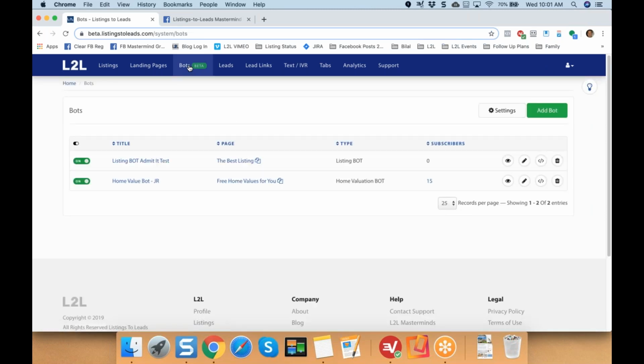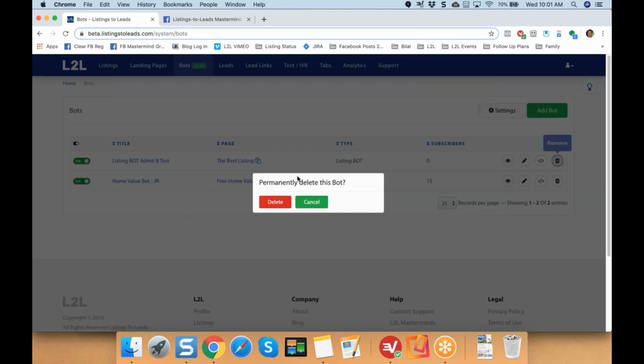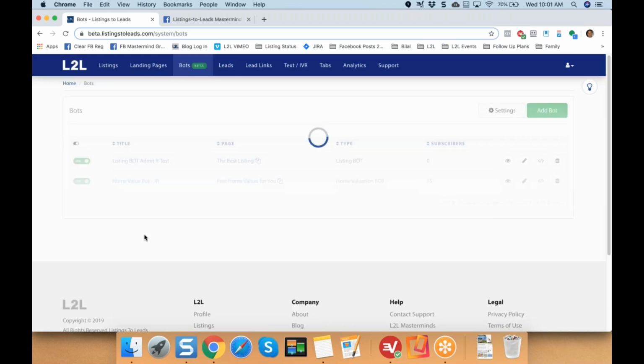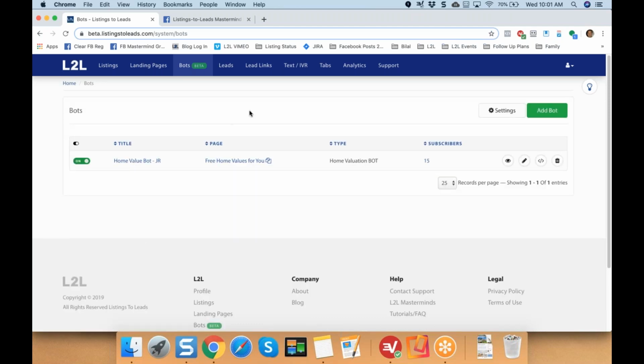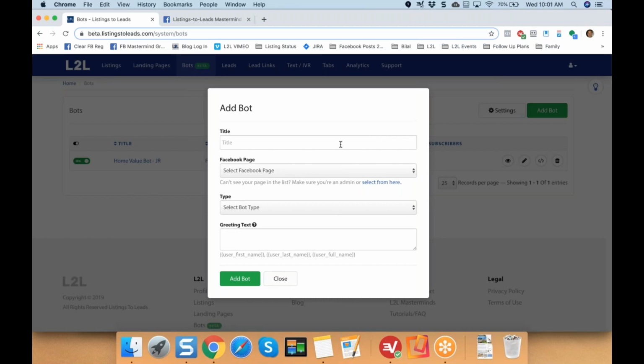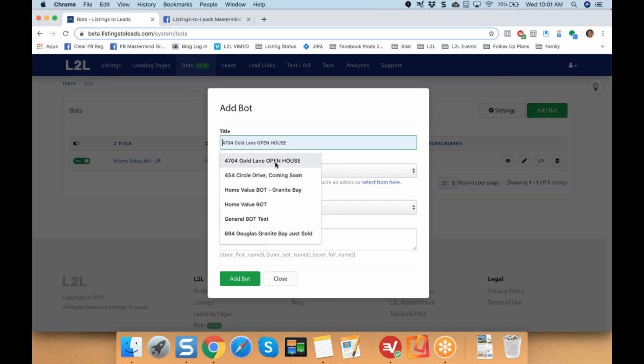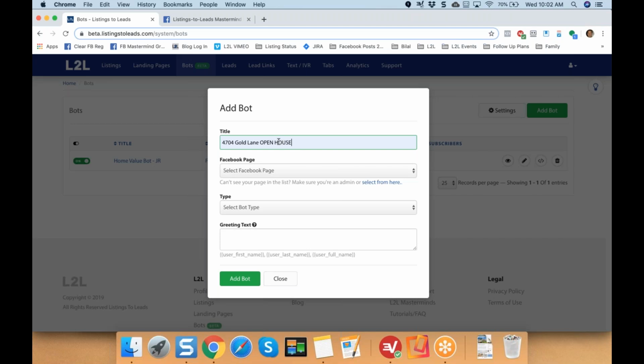So you will see in your account, let me delete that one. I sit here and I play around with the bots in my account all the time, testing different things. And so when you get to your bot page, you'll see the bot tab once you accept the beta when you log into your account. So to add a bot, click the green Add Bot button. All right. Give it a title. So I'll just call it 4704 Gold Lane for an open house I'm having.